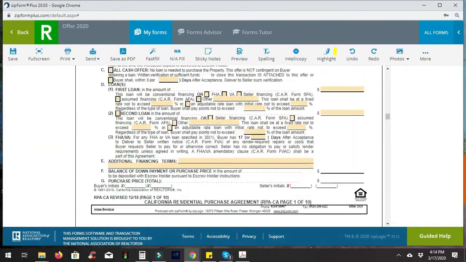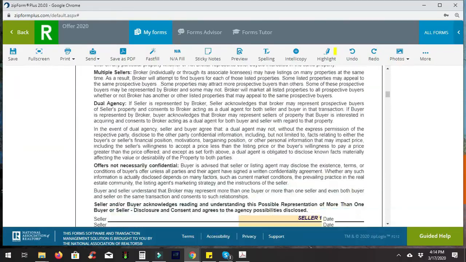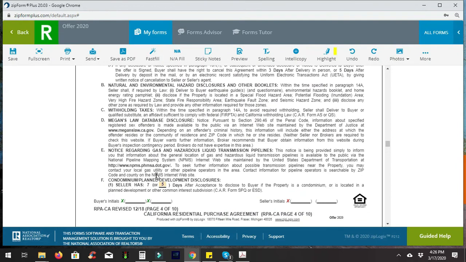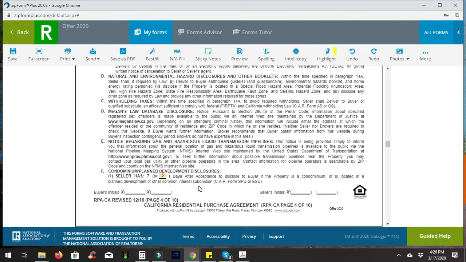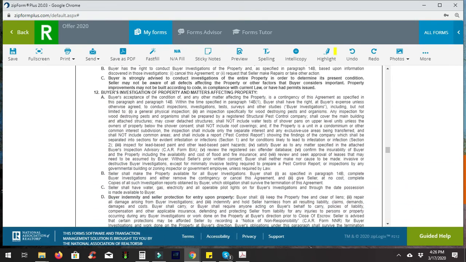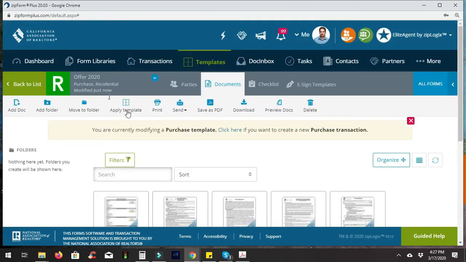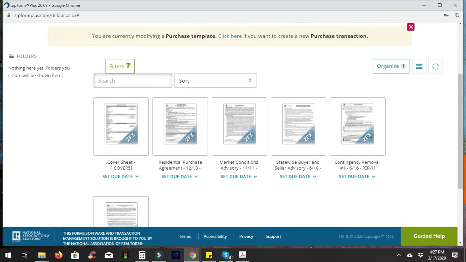And one thing that I do change on the form here, if we scroll up a little tiny bit, scroll down a little tiny bit, and right here on page 4, you want to choose 5 days here for the disclosures for condominiums. Scroll down to page 6 and choose 5 days here as well. Go ahead and hit save. And that's it. So we have a template all set up.